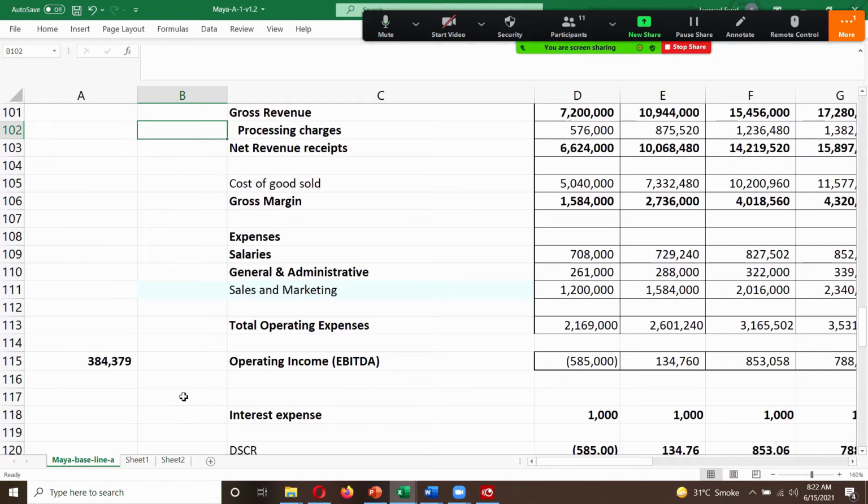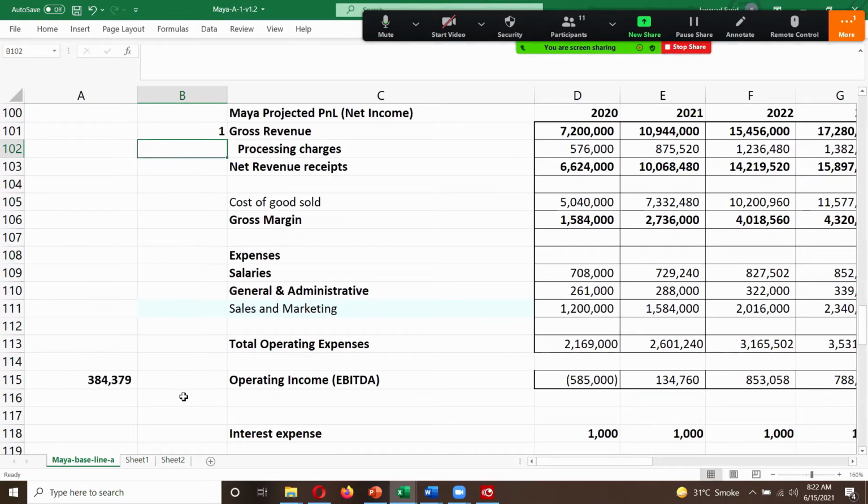So from a line item point of view, if I number this again, the first is gross revenue, second is processing charges, third is net receipts revenues, fourth is cost of goods sold, fifth is gross margin, sixth is expenses, seventh is salaries, eighth is G&A, ninth is sales and marketing, 10th is total operating expense, and 11 is this number.